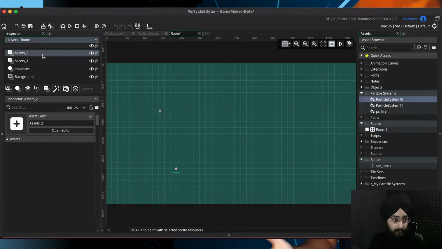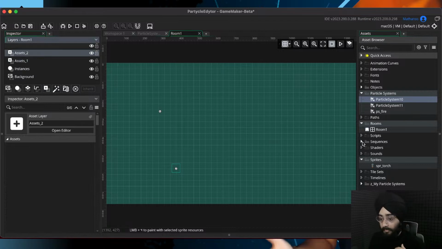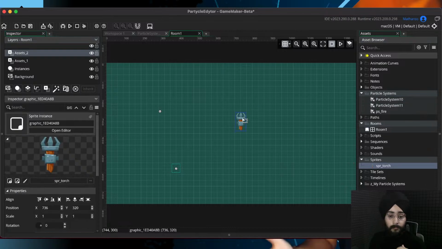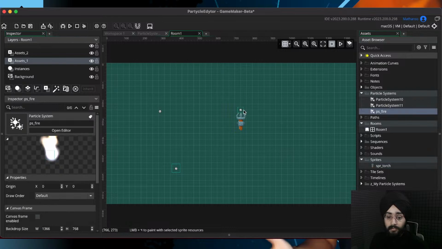So I'll make an asset layer. Now in the asset layer at the top, I'm gonna place the torch sprite itself, and in the asset layer below that, I'm gonna put the fire here.